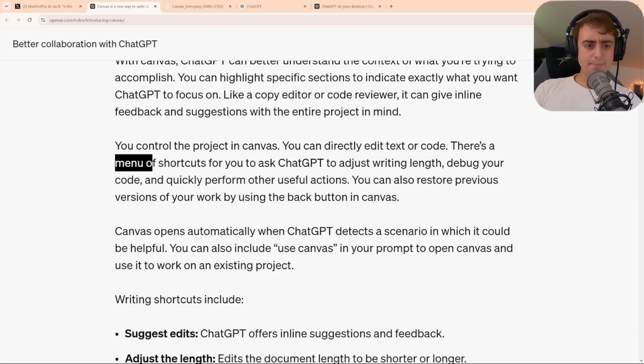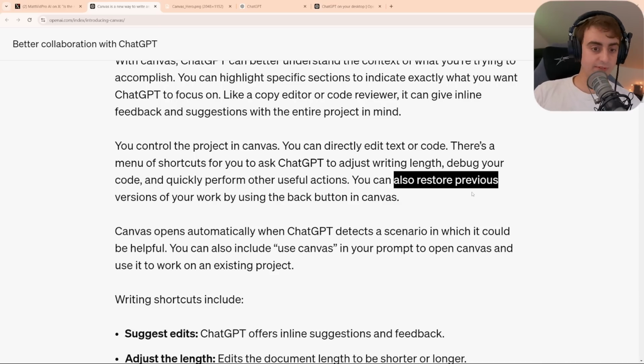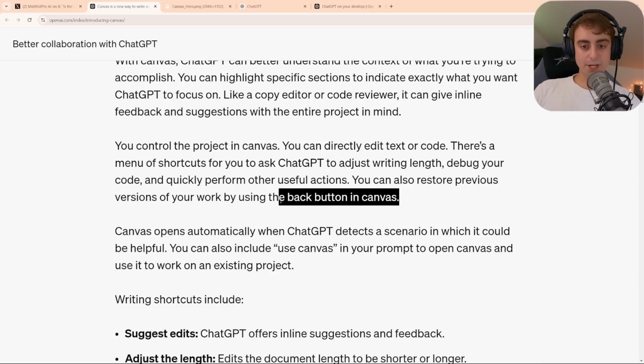And there's also a menu of shortcuts that you can ask ChatGPT to adjust. So that could be writing length, debugging code, or some other useful actions, which we're going to go over in this video. What's nice is they have a saving feature, so you can actually restore previous versions of your work just by using the back button.